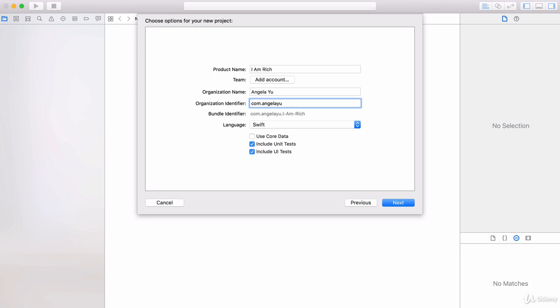Alright, so we're going to keep the language selected as Swift. Objective-C is still supported as one of the languages that you can use to make iOS apps, but it's gradually being phased out, and we wouldn't recommend anybody to start. If you're starting to learn about iOS development now, you should start with Swift.